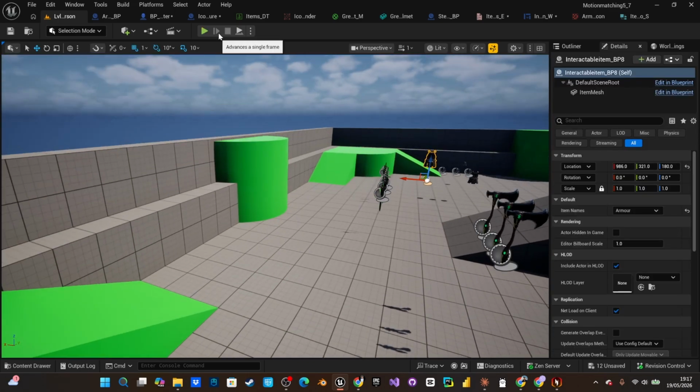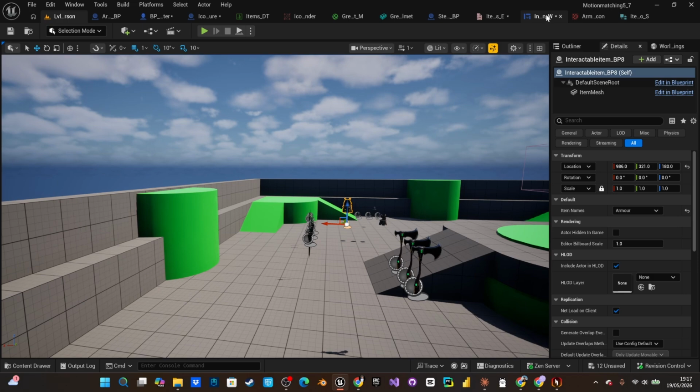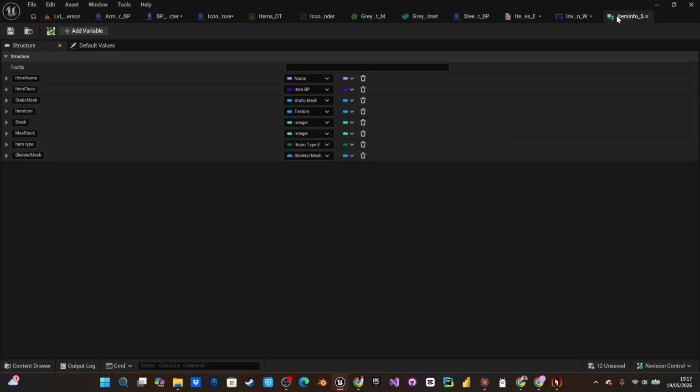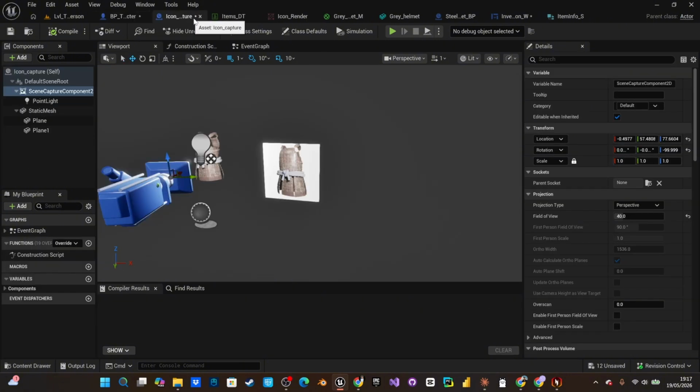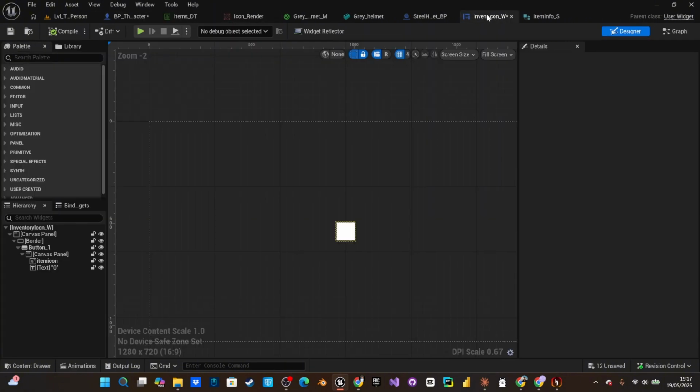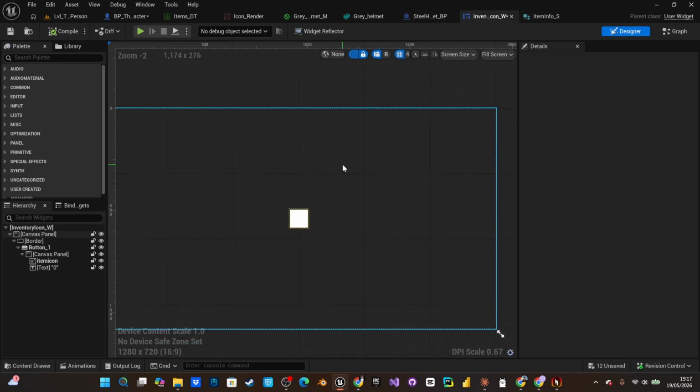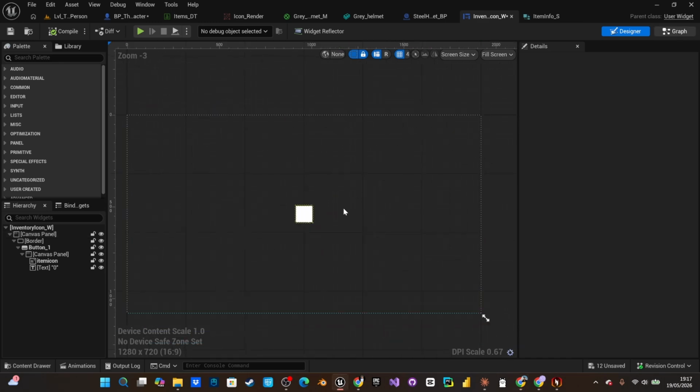Now for this, we need to go to our widgets under the inventory icon. There are a few things which we don't need anymore. We don't need an enum. We don't need any of these things at the moment. We don't even need this as well. So let's just focus on inventory icon. Now let's go to our graph.